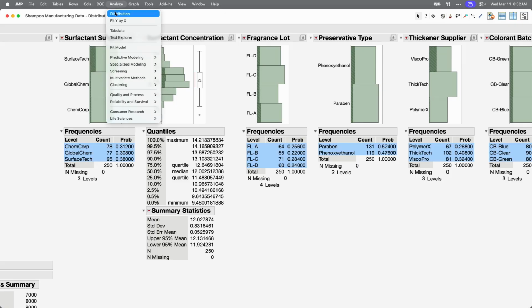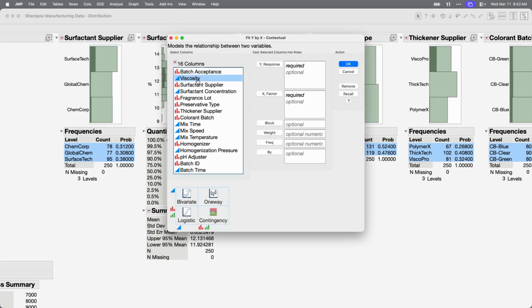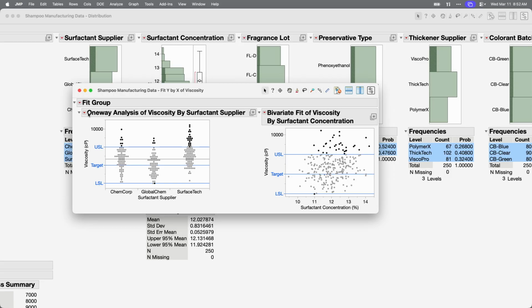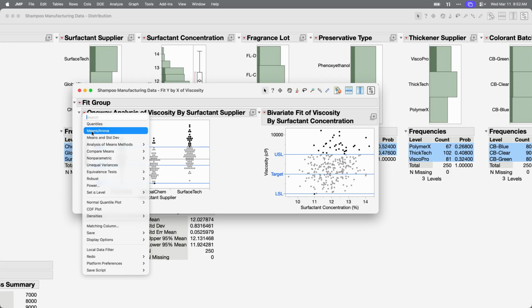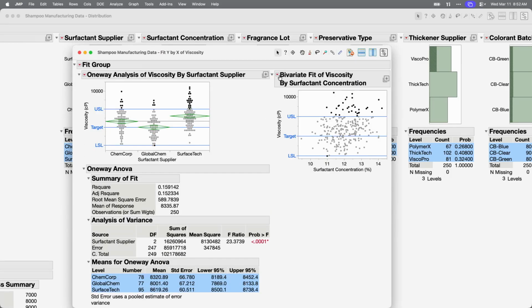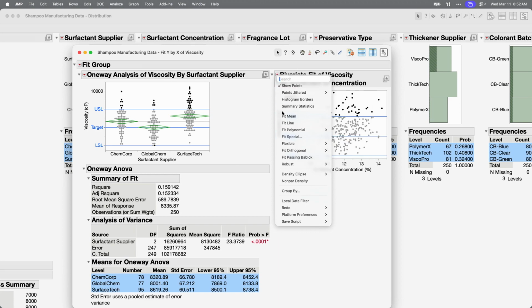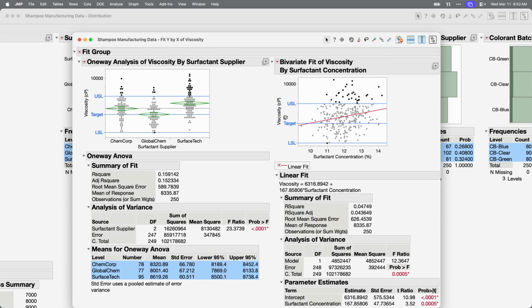Let's go to Fit Y by X and look at a couple of those. We'll look at surfactant supplier and surfactant concentration. Okay. Let's put some means and do a little analysis of variance and put that line on there the way Jules was looking for. And we can begin to see, yep, there's probably something maybe going on here with one of these suppliers and perhaps a small relationship with surfactant concentration. All done point and click.